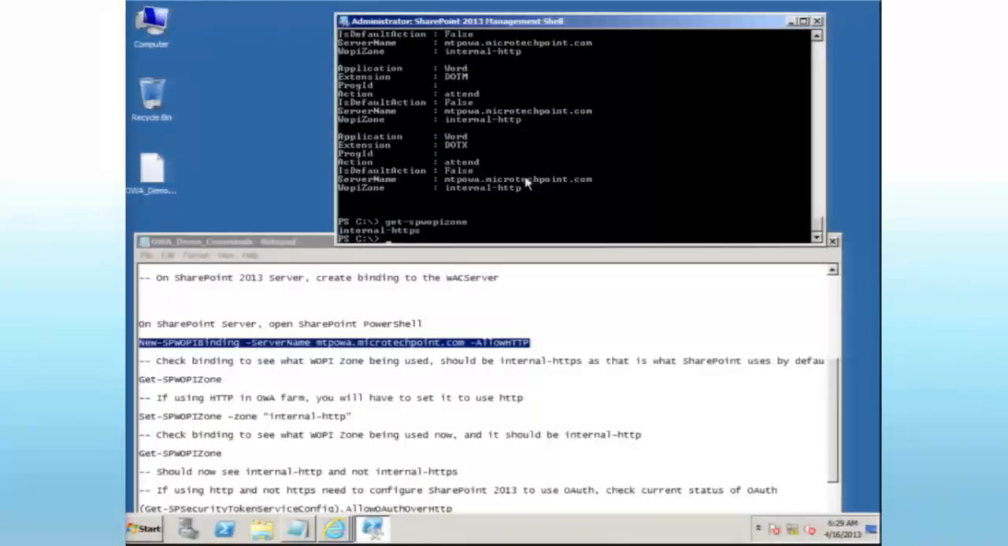And notice by default, SharePoint's configured to use internal HTTPS. Well, remember, we set this up for this demo to use HTTP. So right now, they're not going to be able to talk to each other because they're expecting a certificate. So what we need to do is set that.